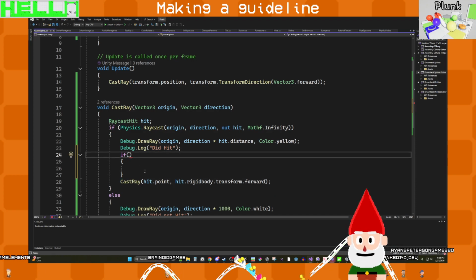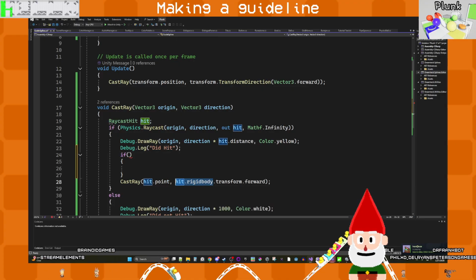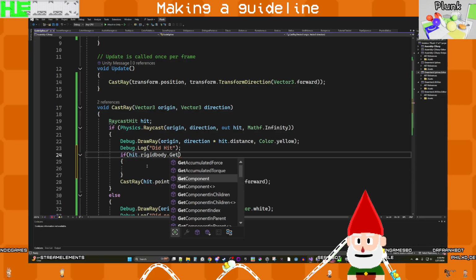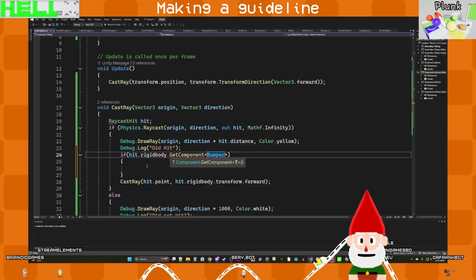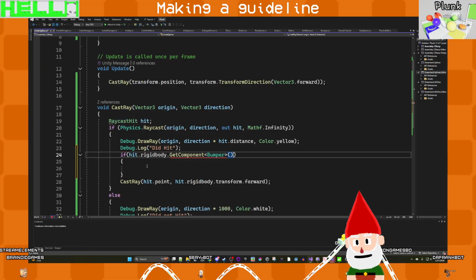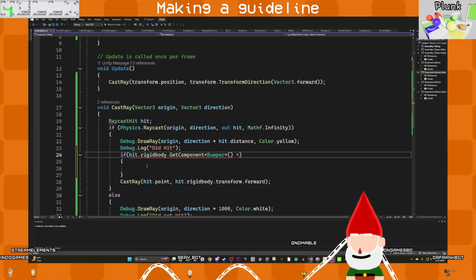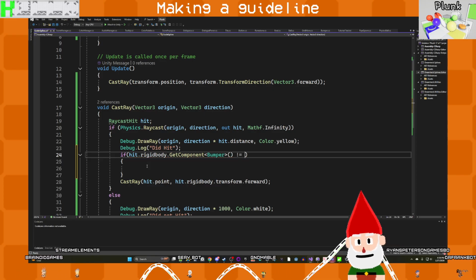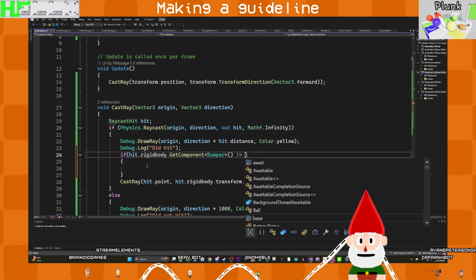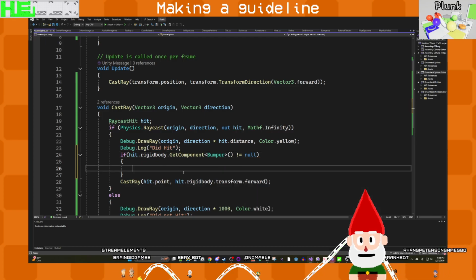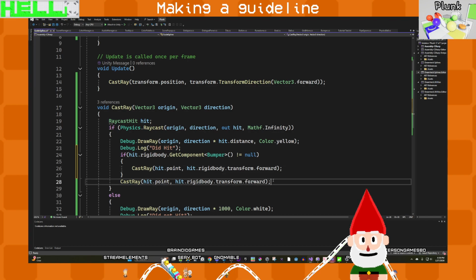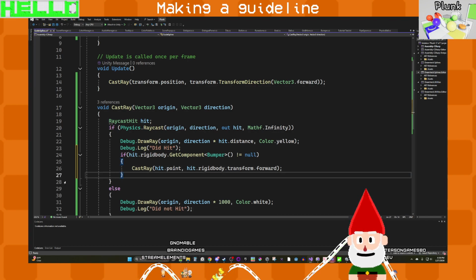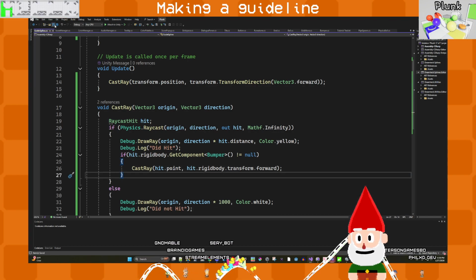So if the hit dot rigid body dot get component, and then the bumper is not equal to null, so it hits a bumper. Then you can try to do this. This is still gonna explode. Recursion is so fun to play with, and yet it just is so easy to mess up.